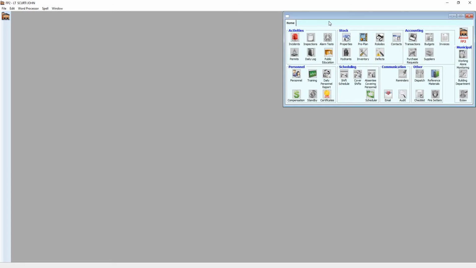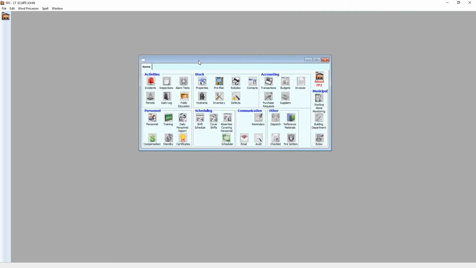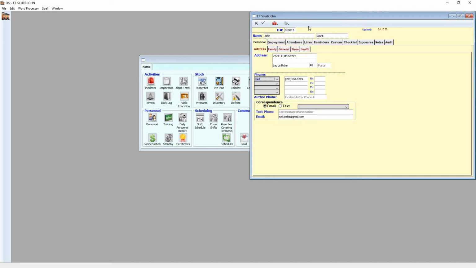Alright, once you get it all up and running, click on the little station icon here, and that's going to bring up the main window. Any applications that are colored, you have access to. Anything that's grayed out, it means either you don't have access or we don't have those applications included within our FirePro system. So I'm going to go ahead and use the one that everybody from cadet right up to admin uses, and that's the personnel. So we'll click on that. That's going to bring up your personnel file.